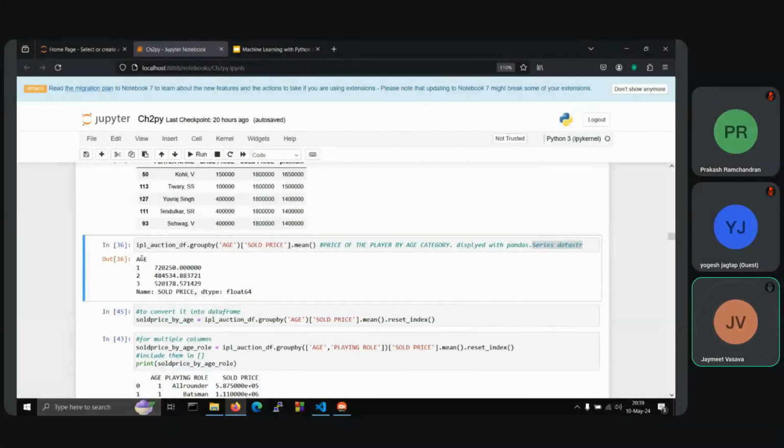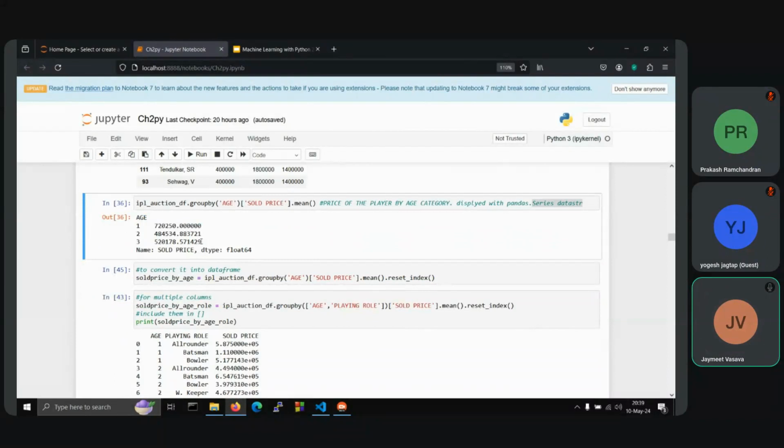If we want to display it in a data frame manner, we can do that by assigning a variable first, and then using group by, and then in the end having a reset index.